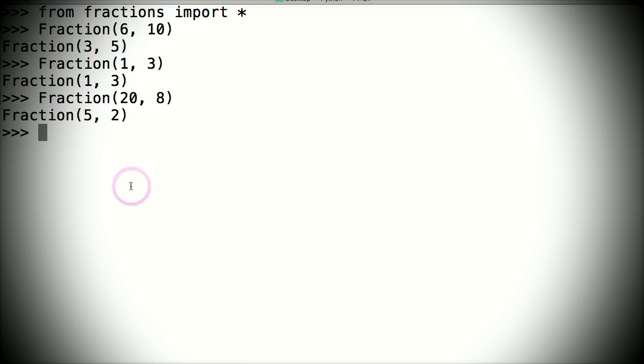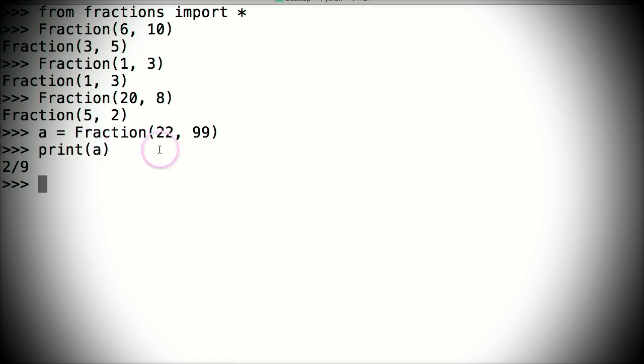Pretty sweet, right? Alright, so looking at this right here, if we return this to a user as Fraction 5 and 2, the user's probably going to be like, what in the world is that? Well, guess what? There's an easier way to return it and make it look more like a fraction, since we're working with fractions. So let's go ahead and do that. Let's do a is equal to Fraction 22, 99. And then we're going to do print a. When we print the fraction, it's going to actually return to us something that looks like a fraction, numerator and denominator.